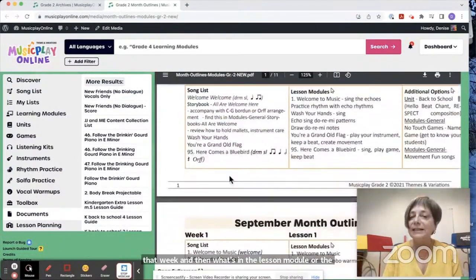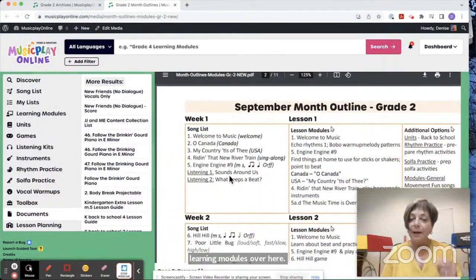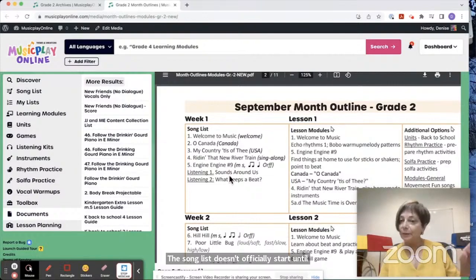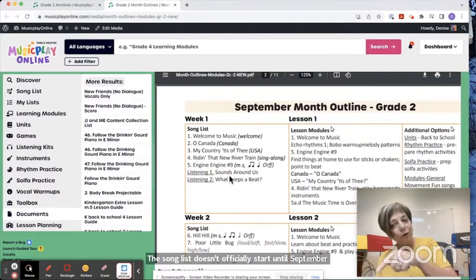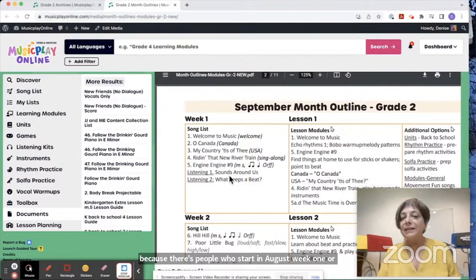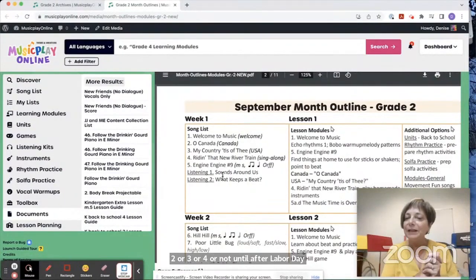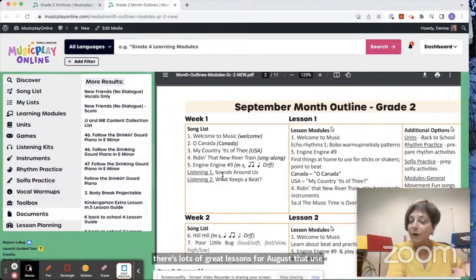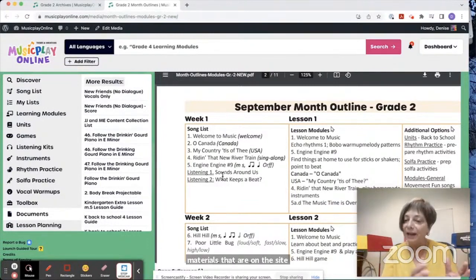The song list doesn't officially start until September, because there are people who start in August week 1 or 2 or 3 or 4, or not until after Labor Day. So the song list officially starts after Labor Day, but there are lots of great lessons for August that use either June songs from the previous year or new materials that are on the site. I'm including a John Jacobson song in August in each of the grade levels.